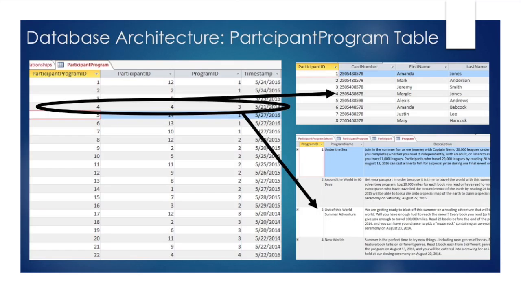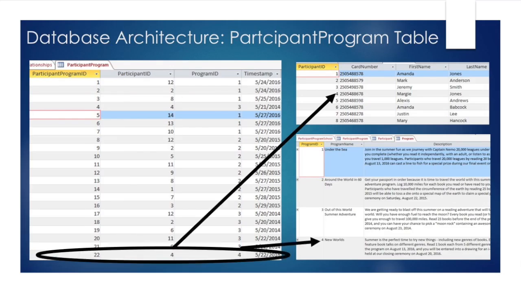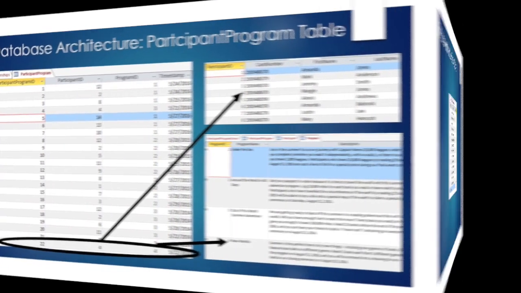This program took place in 2014. A little further down the table, we can see that she also signed up for the program ID number 4, New Worlds, a program taking place in 2016. Margie's participant ID stays the same, but she is linked to different programs via this special table.